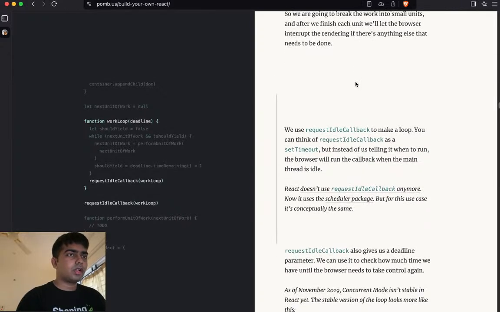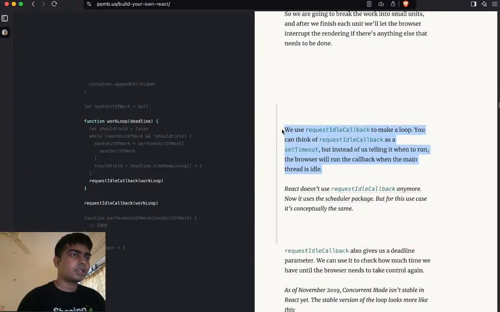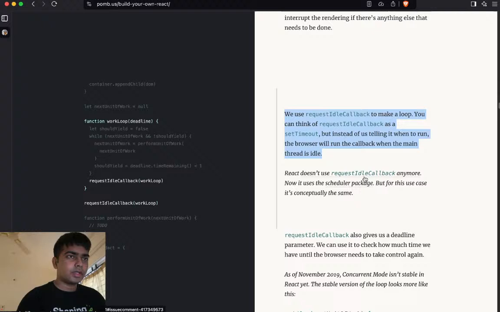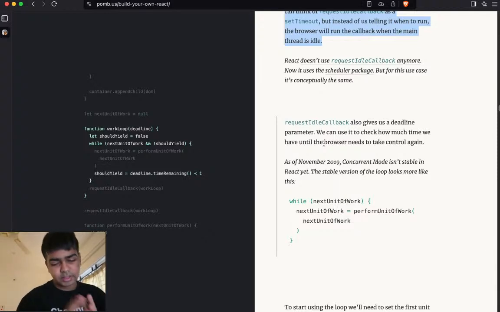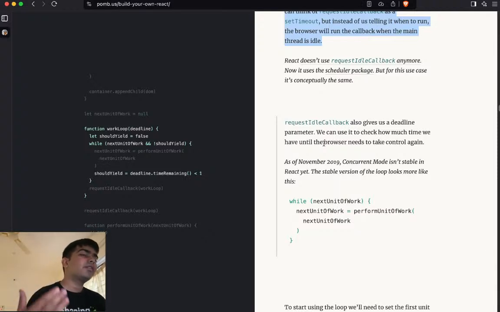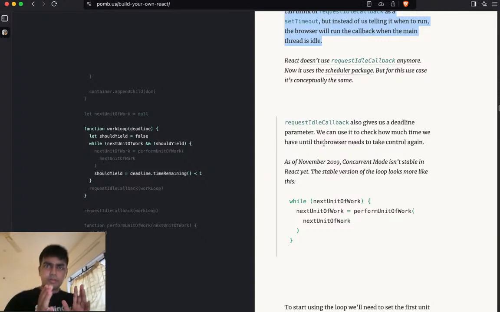We use requestIdleCallback to make a loop. You can think of requestIdleCallback as a setTimeout, but instead of us telling it when to run, the browser will run the callback when the main thread is idle. React doesn't use requestIdleCallback anymore. Now it uses the scheduler package, but for this use case, it's conceptually the same. We are learning the basics of React, how a very primitive React would have worked. But again, we don't want to build React in its whole entirety.